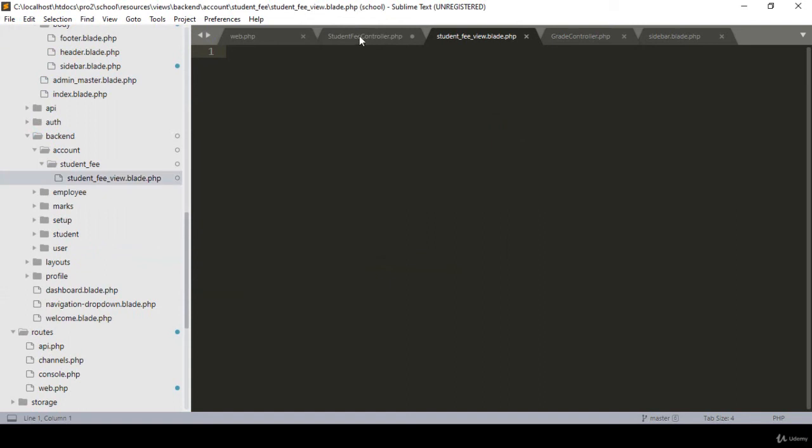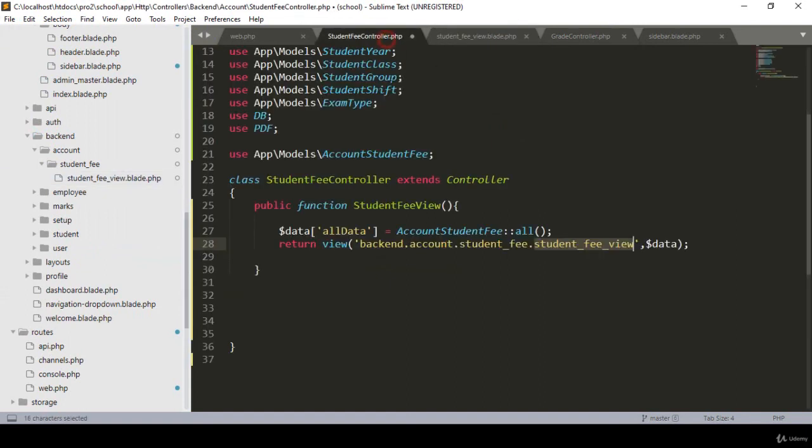So now friend, we have to design this page, because I have already gotten all the data from our account student fee table. So better I continue this process in our next video, where we'll design our student fee view.